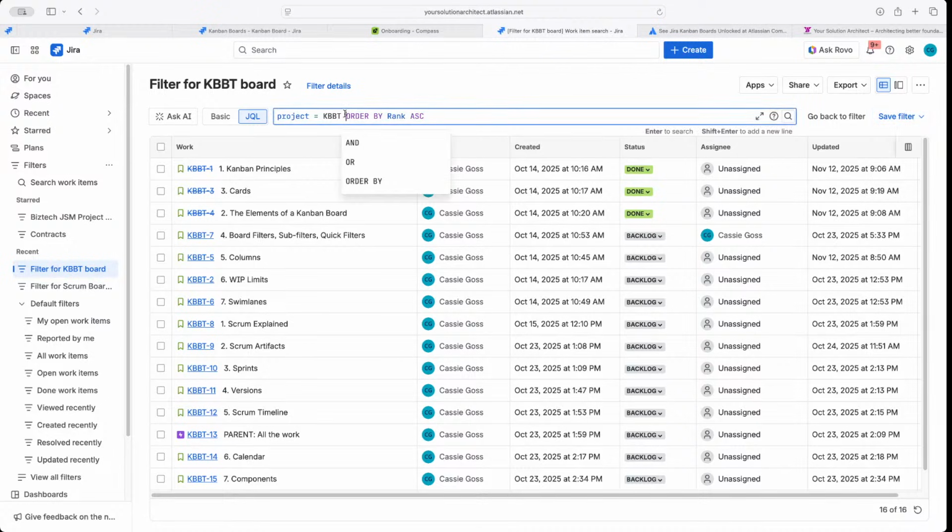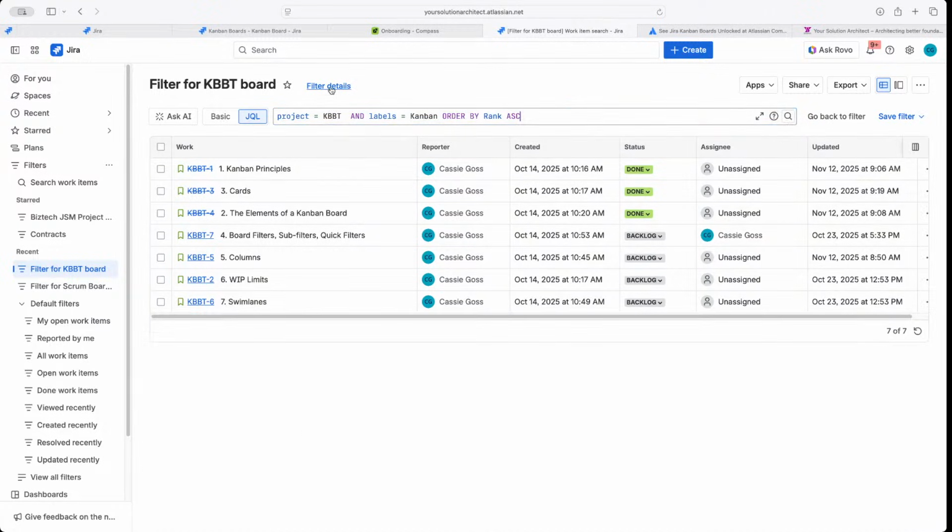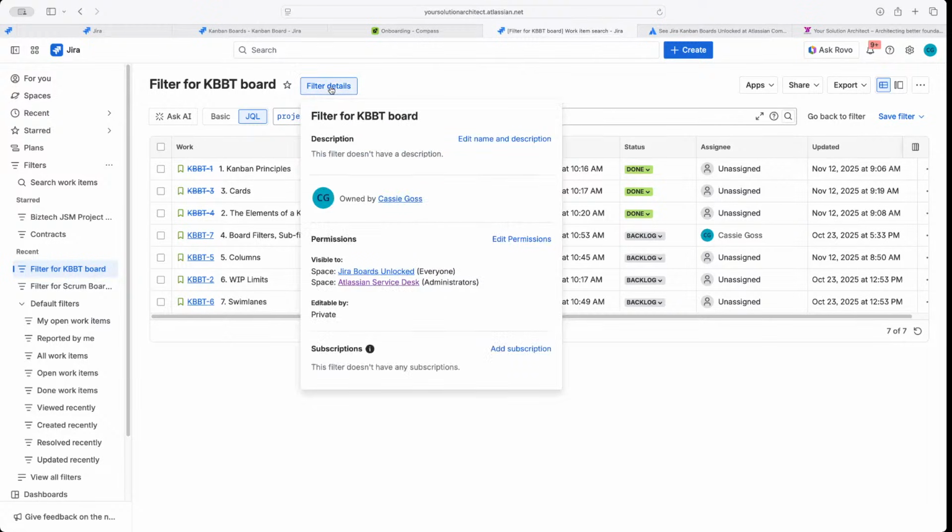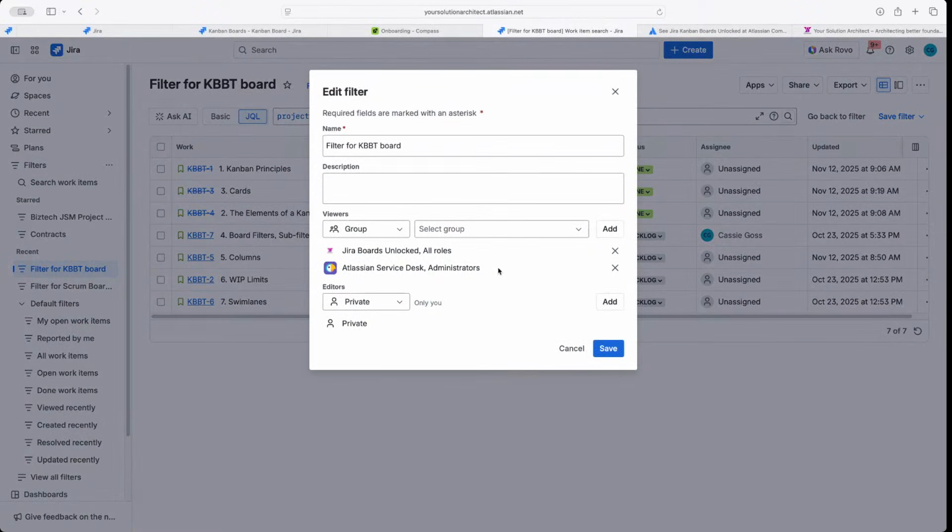No problem. Now, if you want to change who this filter is shared with instead of the actual JQL, you're gonna come into filter details and take a look at the filter details. You'll see that anybody that has access to these spaces in these roles currently have permission. So you can actually sit here and hit edit, and you can add groups or people. Just make sure you hit the add button, otherwise you'll populate the group.